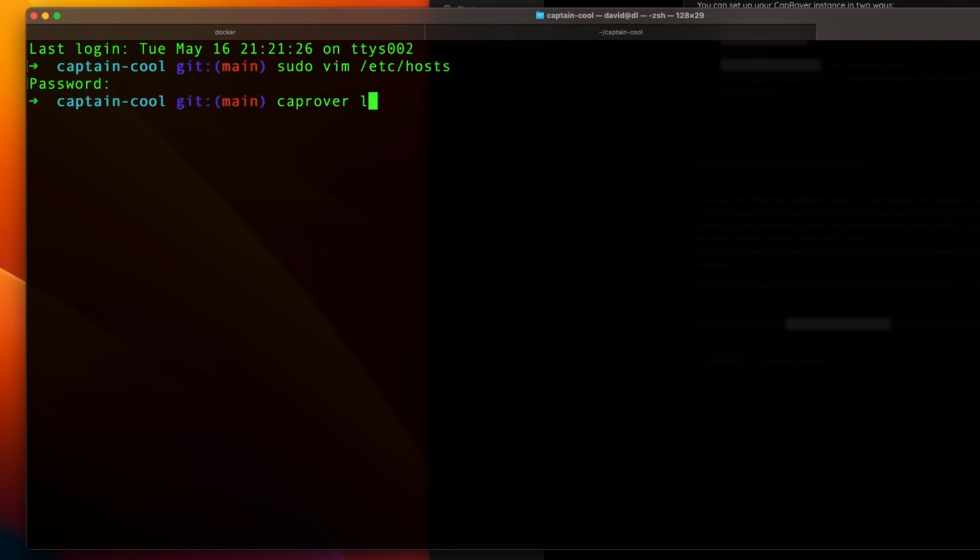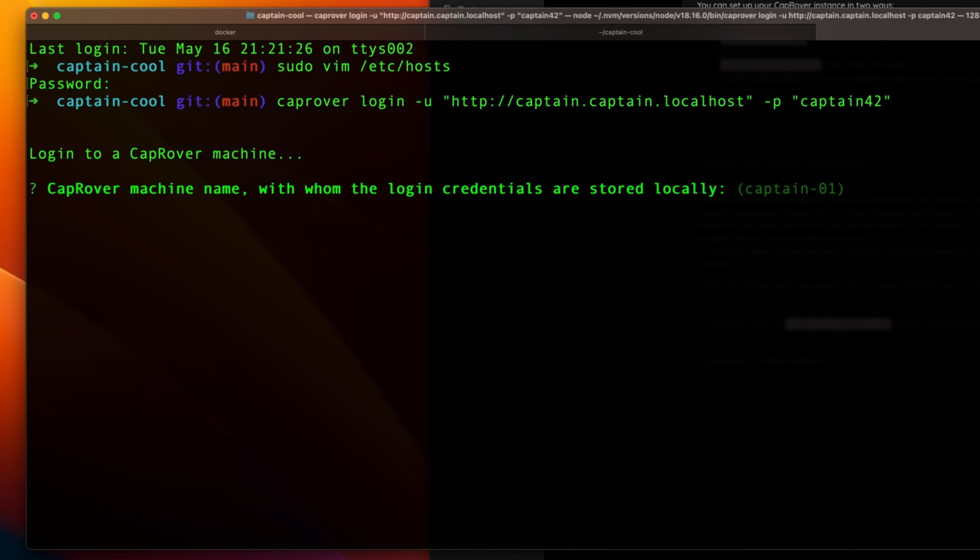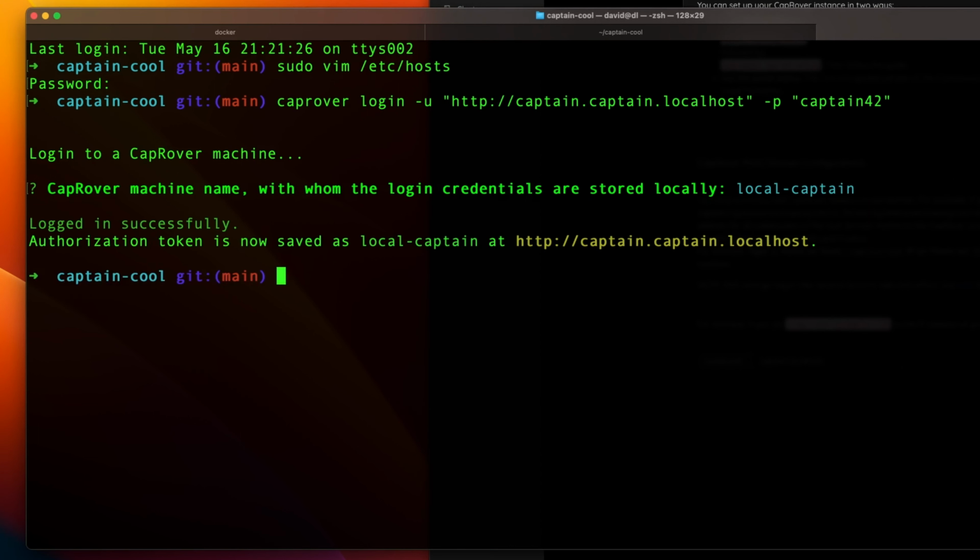And then we can actually do caprover login with the URL and the password. Press enter. And then you have to give it a name of your choice. We'll just say local captain. And then it says it worked. Nice. So that's the first step of using the CapRover CLI to do deployments.